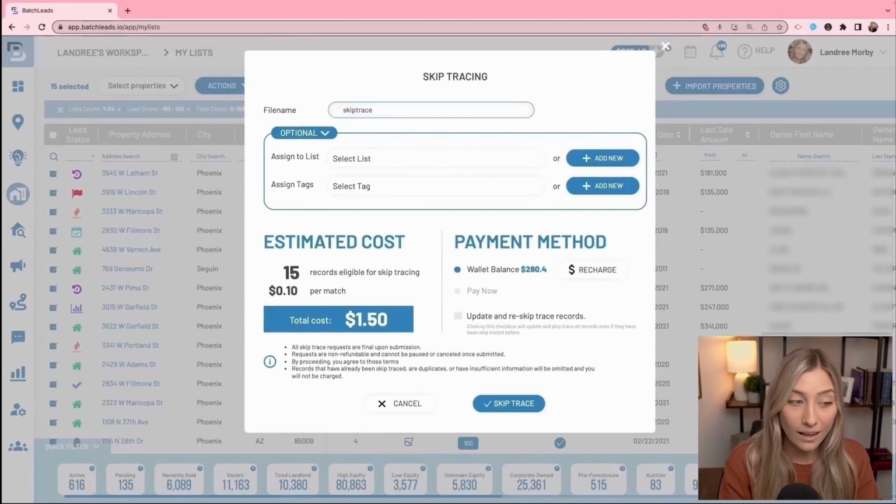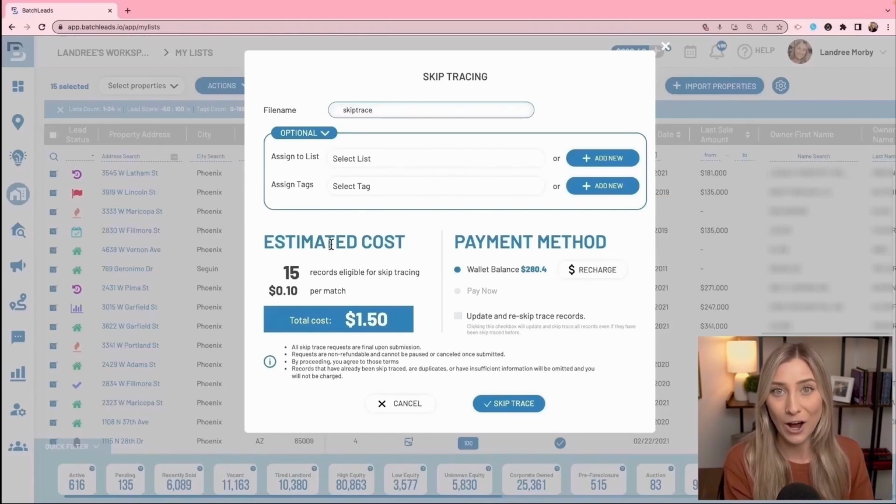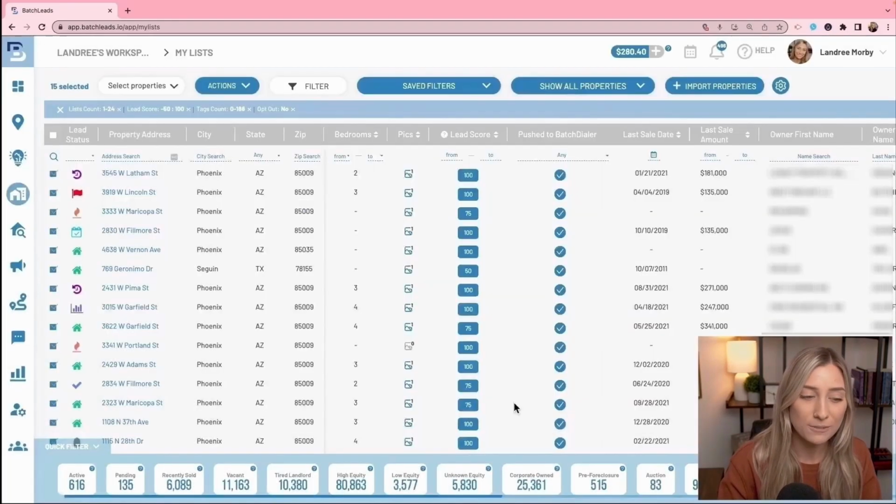And something I love in here is that it will give you your estimated cost. Estimated meaning it will never charge you for duplicates, and it will never charge you for property records that do not return information. So not only can you have confidence in awesome data with the phone numbers and emails, but you can also have confidence that you're not wasting your money. So we'll click skip trace.